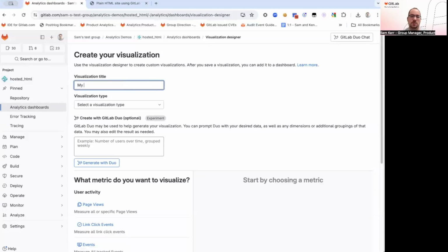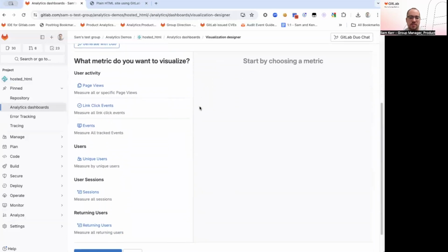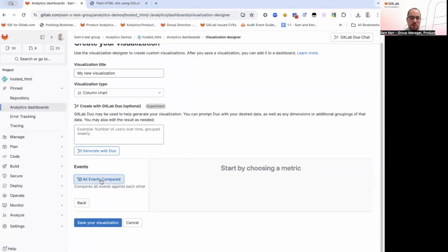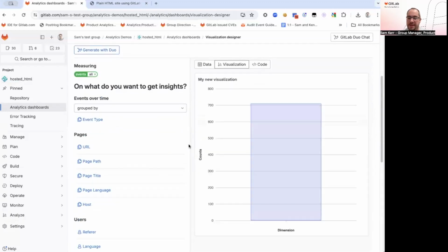Let's give this one a title, My New Visualization. Let's say it's going to be a column chart. You can also pick line charts, data tables, or a single statistic. And you can select from a number of different options for how to engage with your data. Let's say I wanted to look at our event data a little bit more closely. So we can see that it's very quickly going to show us all of the events that we've collected.